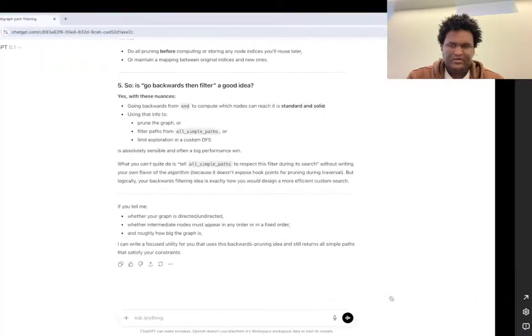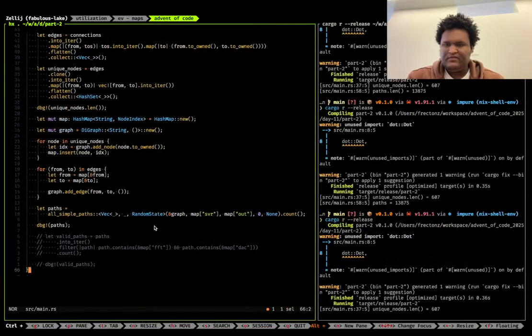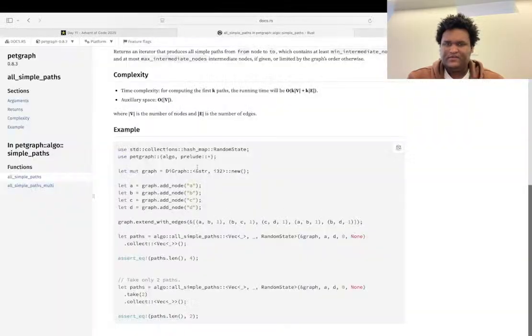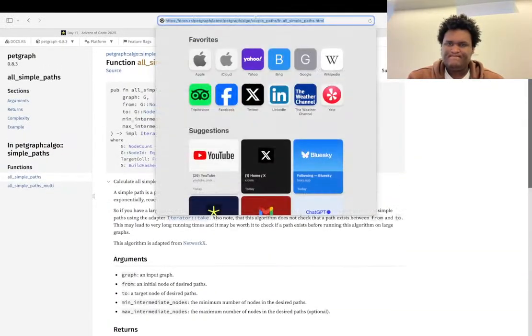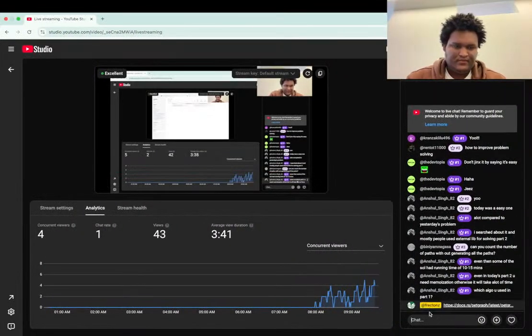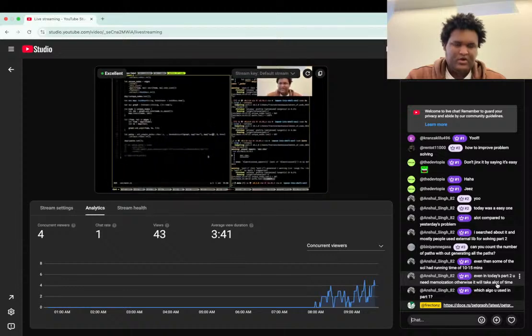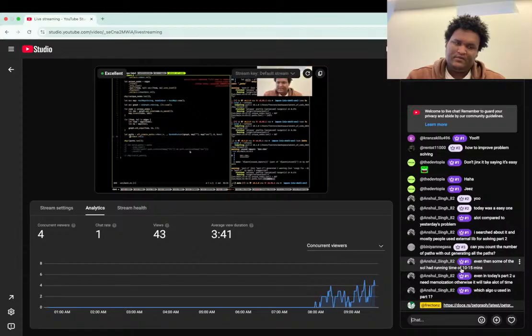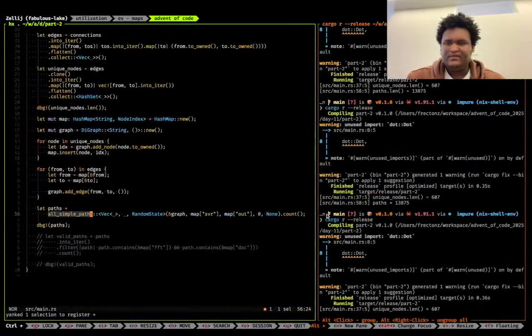Which algo did you use? Yep, we use this all simple paths function from PageGraph. This function. This is how we solved part one. Even today's part two needed memoization, otherwise it'll take a lot. Okay, memoization. Can you count the number of paths without generating? I don't think we can do that with this function.